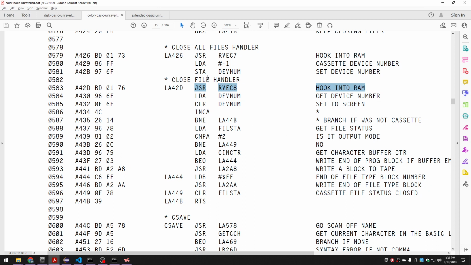So in Color Basic, the close file routine actually does do something, but it does something with cassette files. So it checks the devnum and it assumes the devnum is going to be a negative number because that indicates the cassette tape device. So I think -1 means cassette tape. And the positive numbers, 1 through 15, indicate disk files. And they knew they were going to do some stuff, so they used a RAM vector for future extensibility.